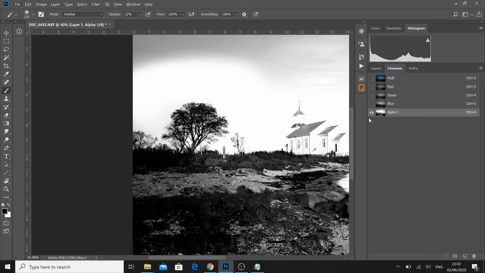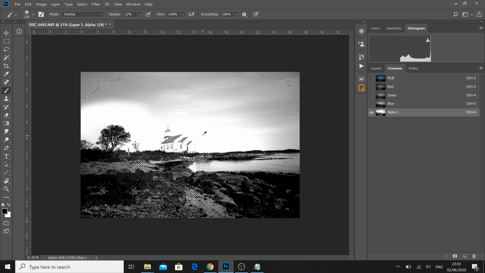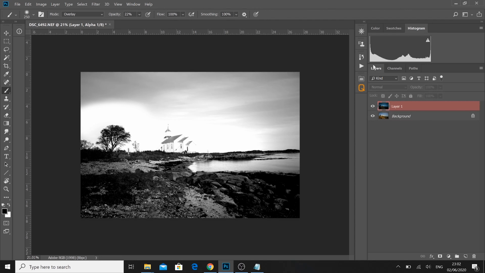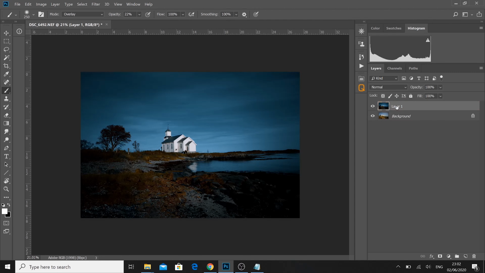Now we need to create a mask, so hold down Ctrl and click the alpha channel. As you can see, the brighter areas are selected and the darker areas are not selected. Now go to the layer. As you can see, we made a mistake here. We forgot to add the layer mask. So press Ctrl D to deselect the selection and add a layer mask.